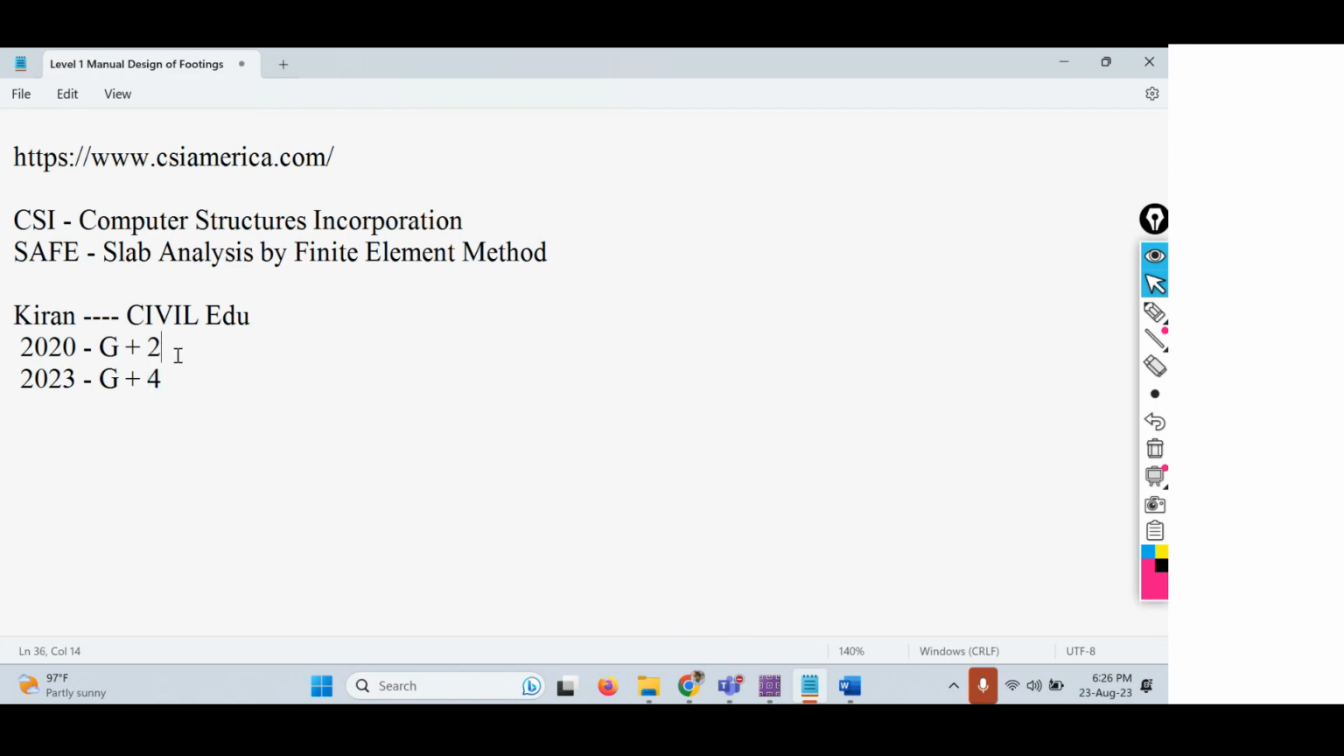So you should know the details of what is done in the G plus 2 structure. What kind of materials have been used? What are the sizes of the footings? What are the sizes of the columns? All these things you should know.